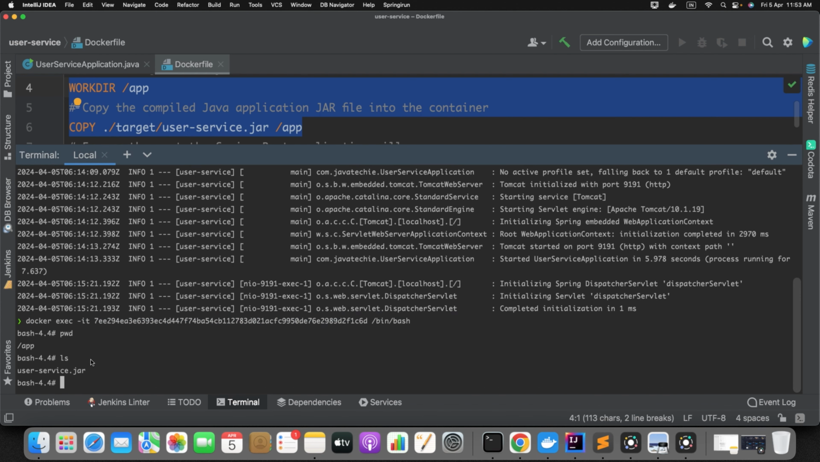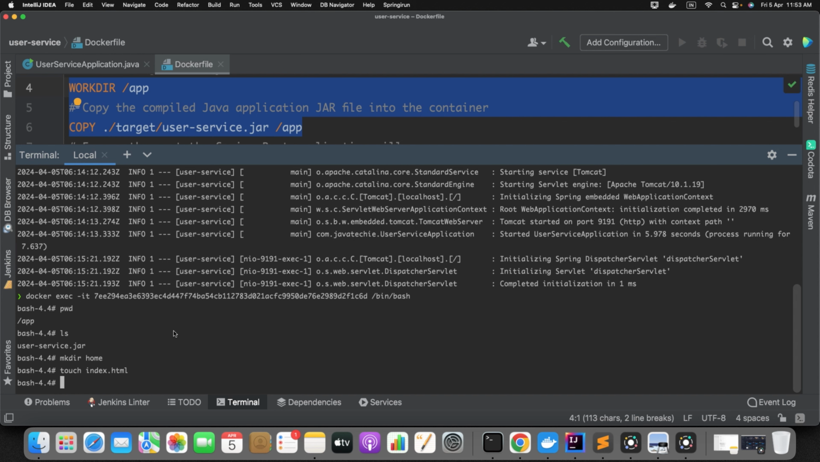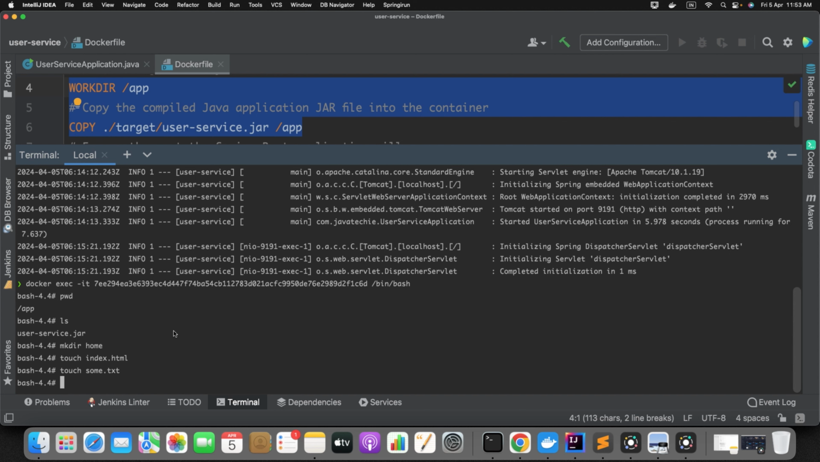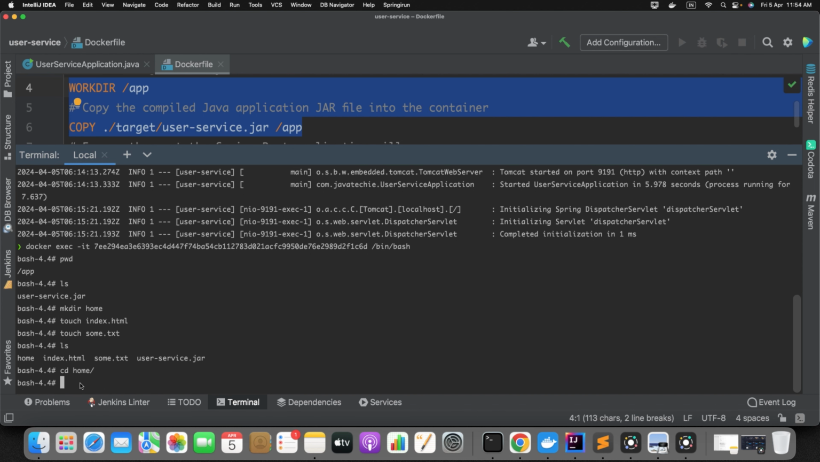For example, let's say this is the running container, right? So what I will do, let me create some folder, and inside that I am adding some file, index.html. Also I am adding some text. Now if I do ls, I can see home, index, some text, user-service.jar. So I will go inside the home. There also I'll add some content.